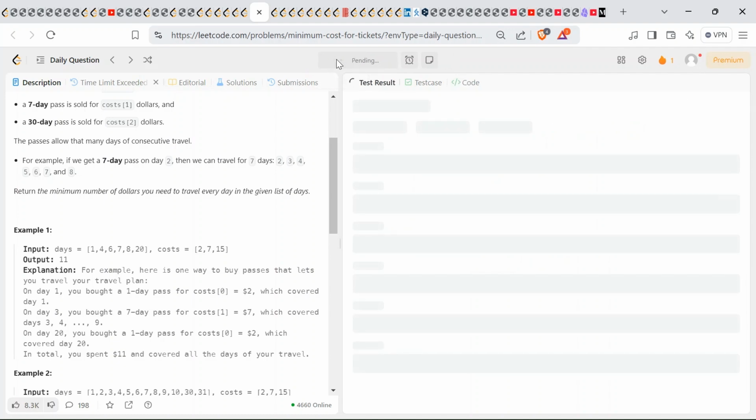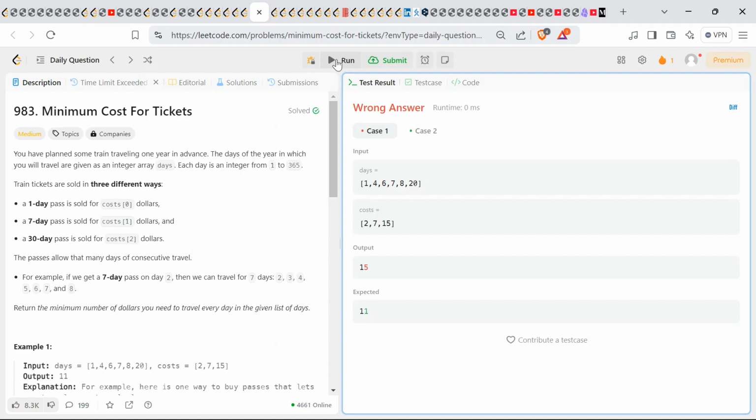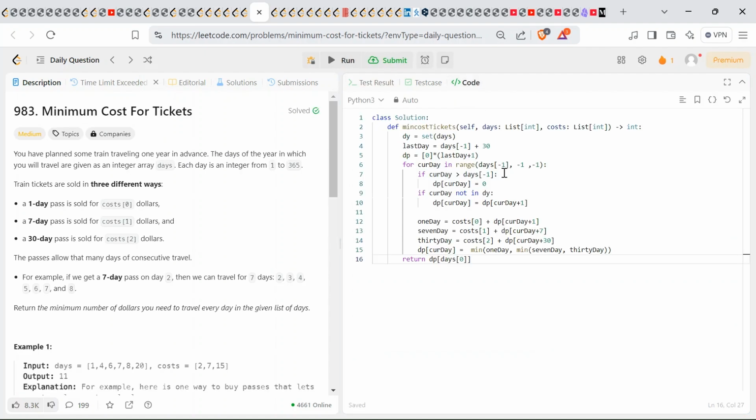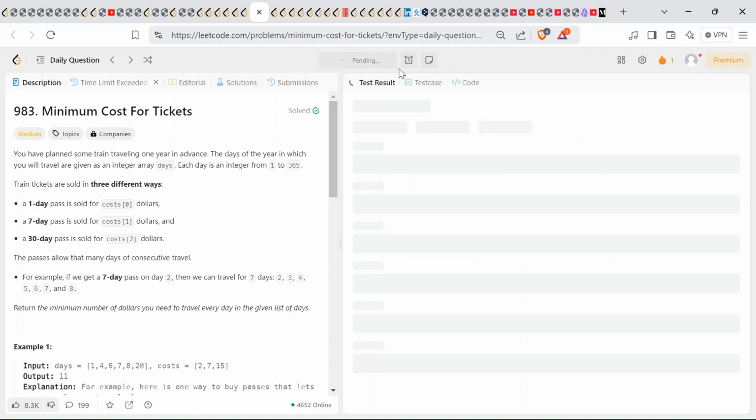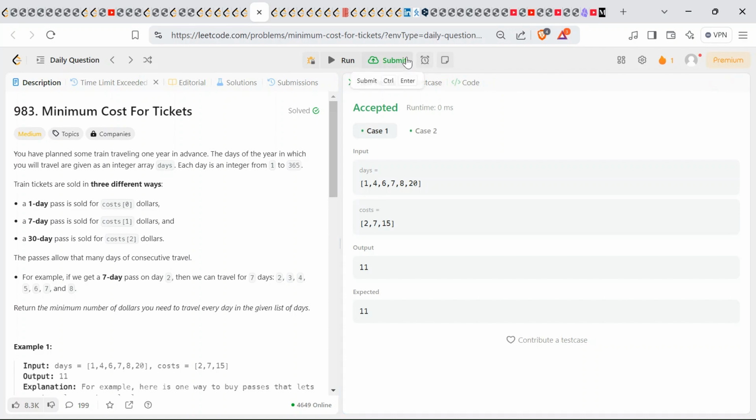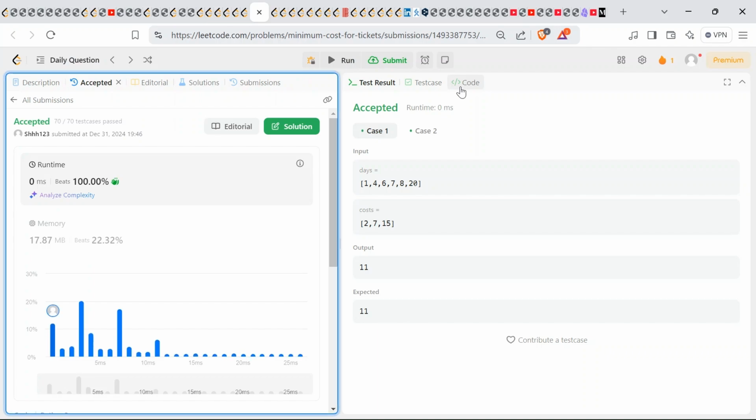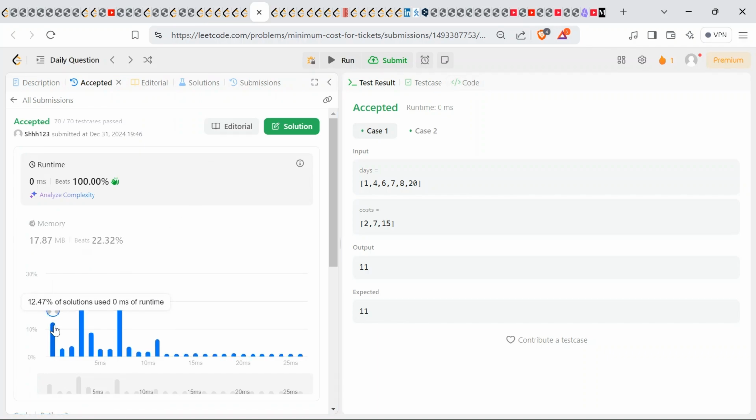Let's run the code and see. Okay, we forgot to add a continue statement here. This part of the code would not get executed otherwise, so we have to write this continue statement. Now let's run the code. Okay, it's passing all the base cases. So let's see whether all the test cases are passing. Yep, it's passing all the test cases.